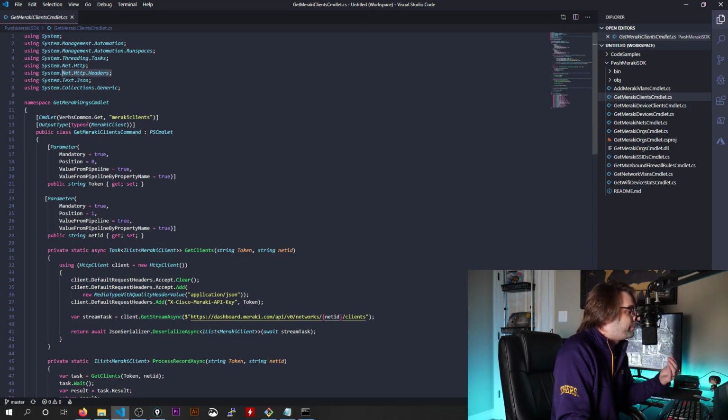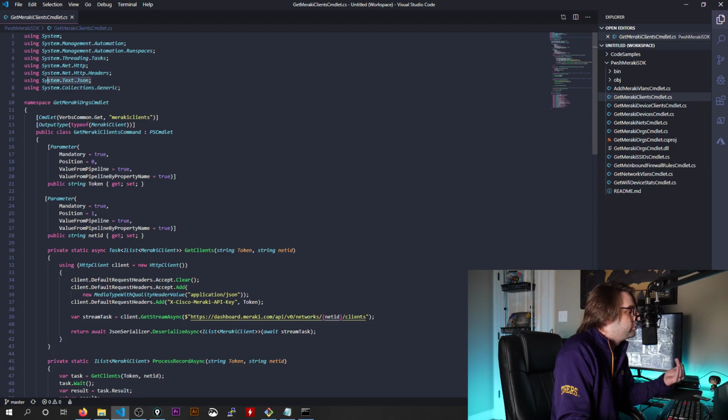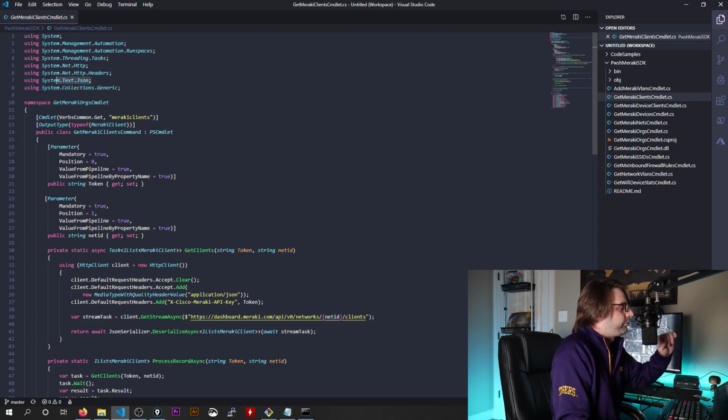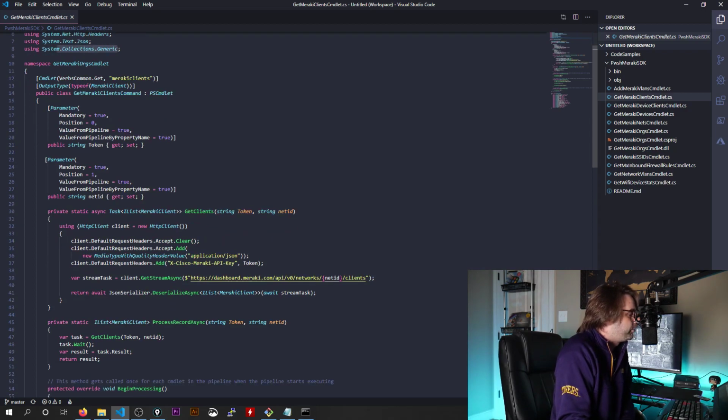Of course, since it's an API, we're using System.Net.Http and HTTP headers so that we can set those headers. We're using the new System.Text.Json. We're not using Newtonsoft. This is for deserializing those JSON responses, and it's pretty nice and quick, and it works pretty well. And then of course we have generic collections because we are dealing with lists of objects being returned to us.